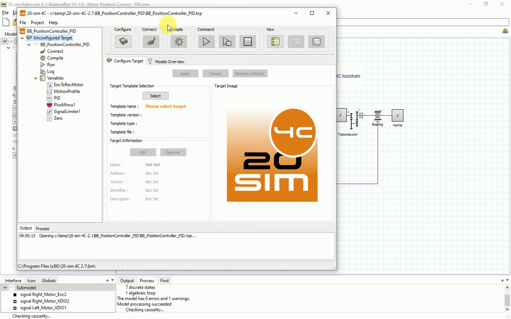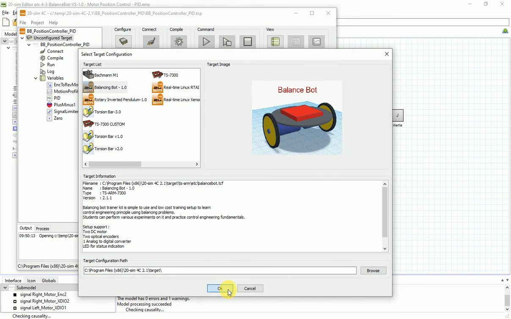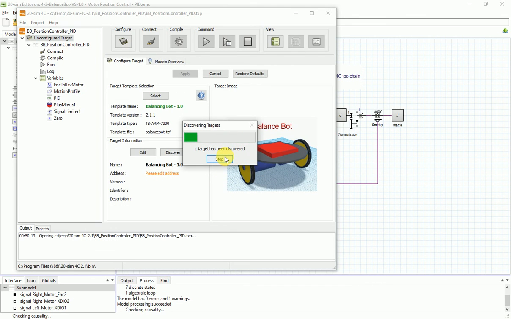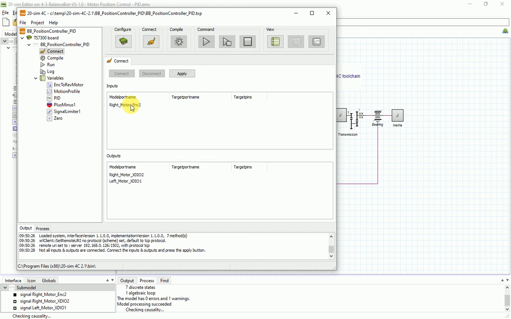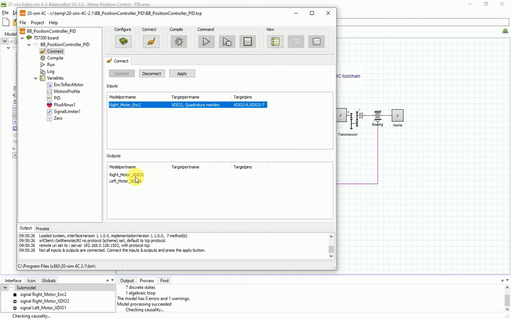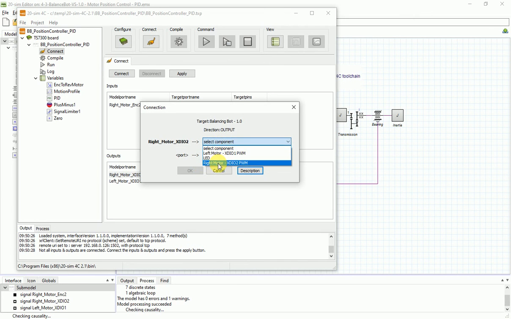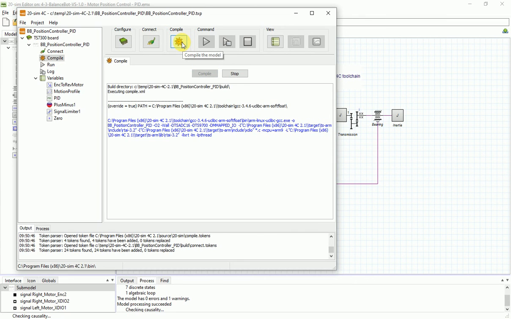When the 4C toolchain is opened up, you select the target template as the balancing board, and you have to make sure that the board is powered on and connected to the LAN cable, and click on apply. Go to connect block, and the input we have is the right motor encoder, so select the right motor quadrature counter and connect the output to the right motor to the right encoder channel and left one to the left. Click on apply and compile it.